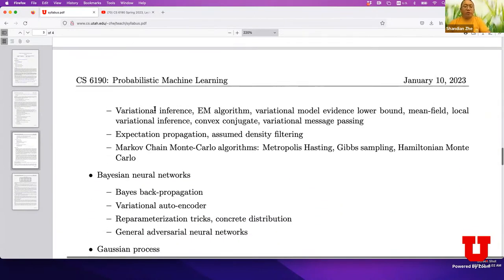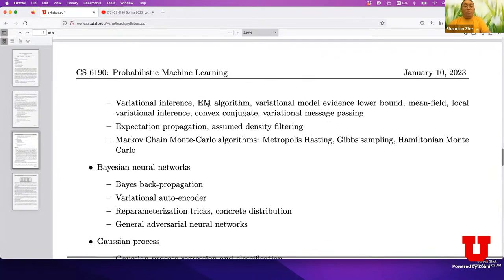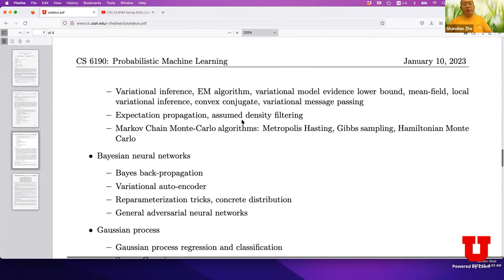And then we'll talk about the variational inference framework. From that, we'll learn what is the expectation maximization algorithm, what is the variational model evidence lower bound, what is mean field, what is local variational inference, what is convex conjugate, variational message passing, all kinds of stuff. We'll talk about expectation propagation, assumed density filtering, those kinds of things that are generalizations of the aforementioned message passing.